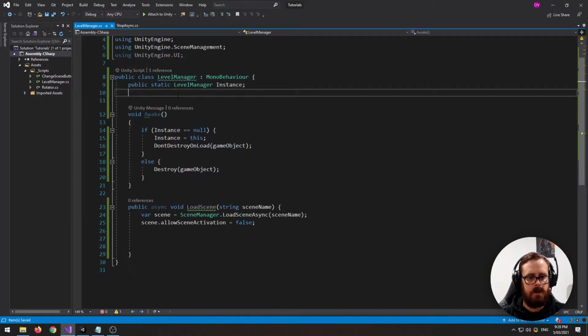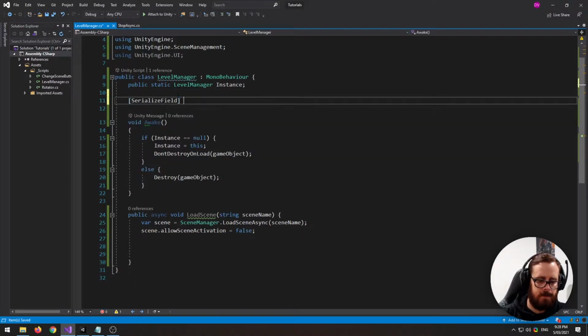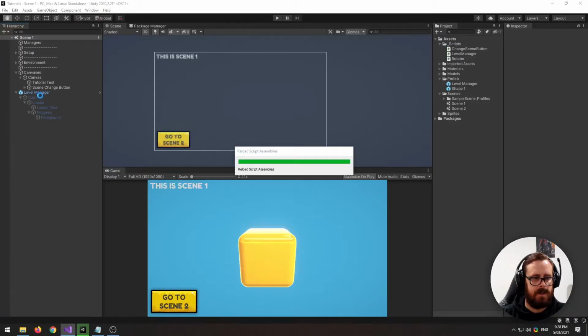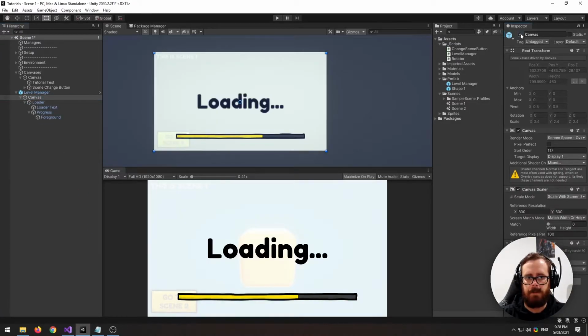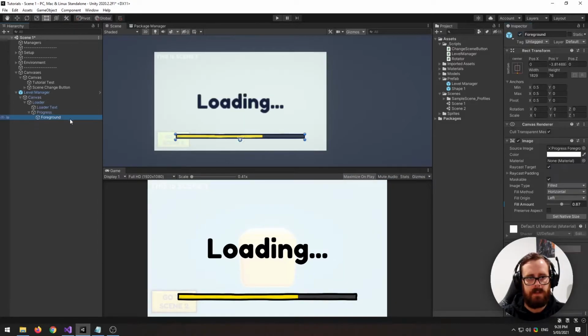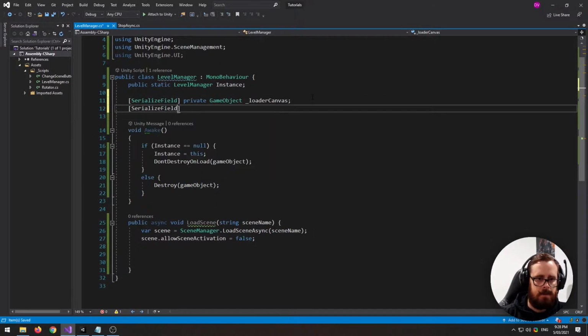All right, next we're going to grab a few references. So this first one will be a game object, and it will be my actual loader canvas object, which will be the actual main object here, which I will enable and disable. And the second one will be this foreground sprite here, which, by the way, is just a normal image. The image type is set to filled, horizontal, starting from left to right, and as you can see there, that's the property that we'll be setting. So back here, another one, private image, and this will be my progress bar.